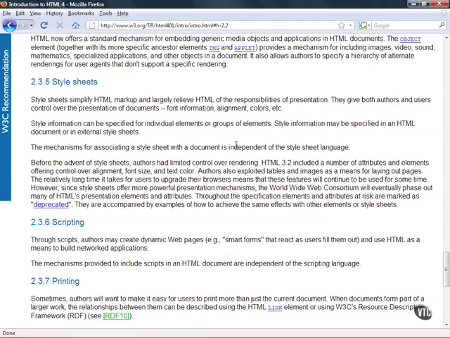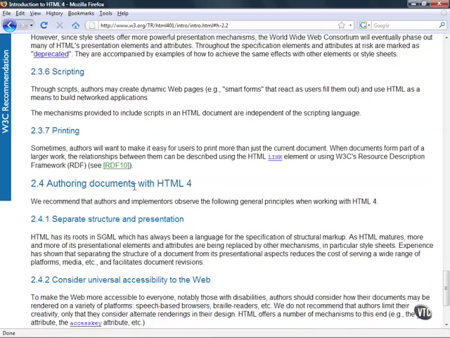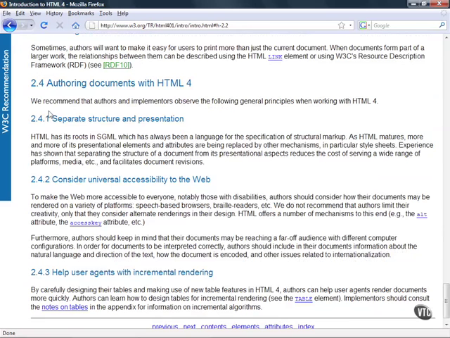Now, even though the World Wide Web Consortium has marked these tags as being deprecated and preparing to delete them from the specification, many browsers are still going to use these legacy HTML codes, so you're still going to run into those things in the wild. Now, if I scroll on down a little bit more here, I'll see authoring documents with HTML4, and it talks about here with the 2.4.1 separate structure and presentation. So it discusses how we want to make our presentation elements and our structural elements completely separate. So that ties in to the idea of modularity.